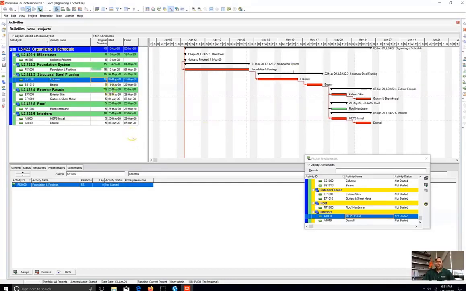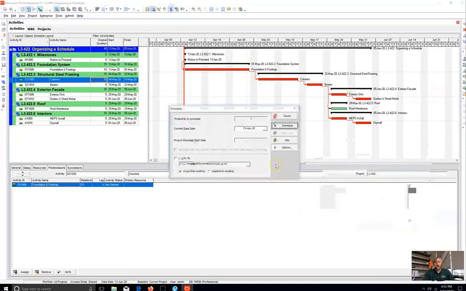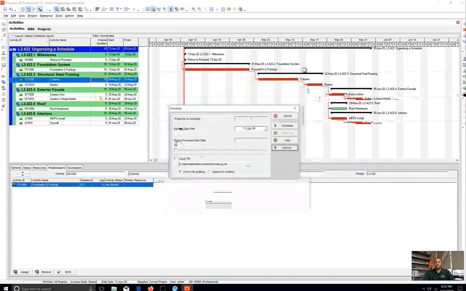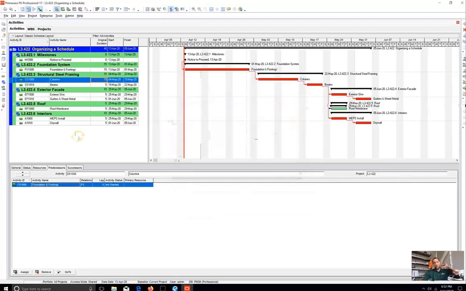But go ahead, yeah. So again, just build out your schedule. And if your schedule's not updating like mine, once you change this once on your desktop, it will change forever until you change it back. Click on your clock, go down here to options, and just make sure the schedule automatically, when change affects dates, is clicked. Okay, so that's really all I wanted to show you to get going.